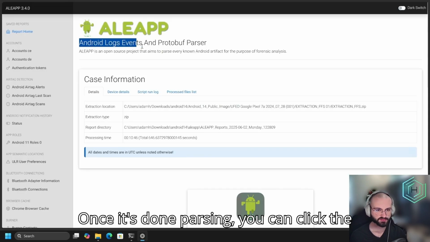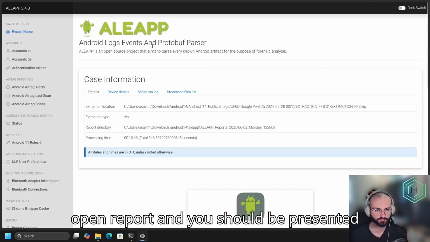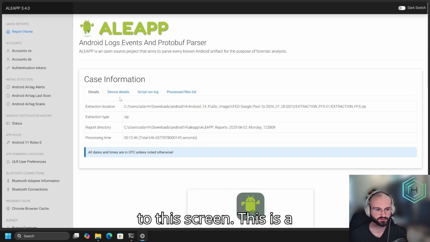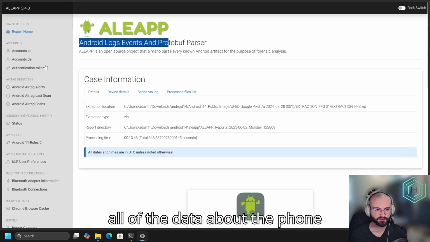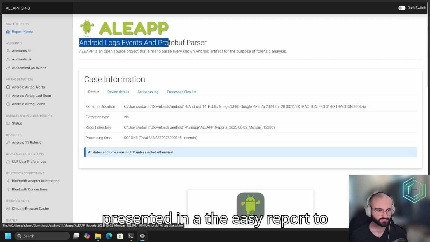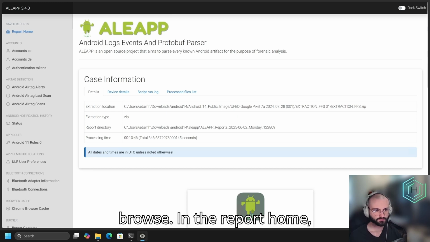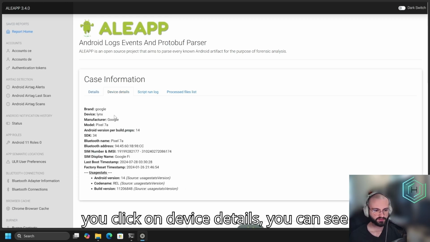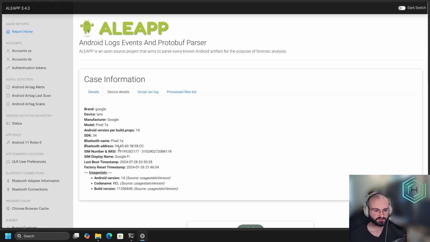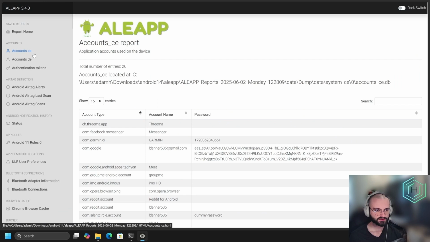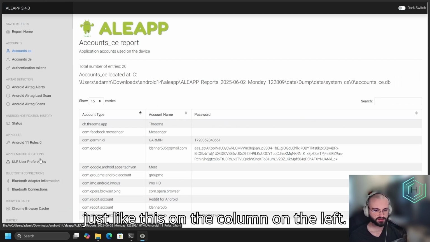Once it's done parsing, you can click open report and you should be presented with this screen. So this is a web page in your browser, and it contains all of the data about the phone, presented in an easy report to browse. In the report home, if you click on device details, you can see a little bit more about the phone, including what model and version of the phone it is. Now you can browse through the artifacts, just like this, on the column on the left.